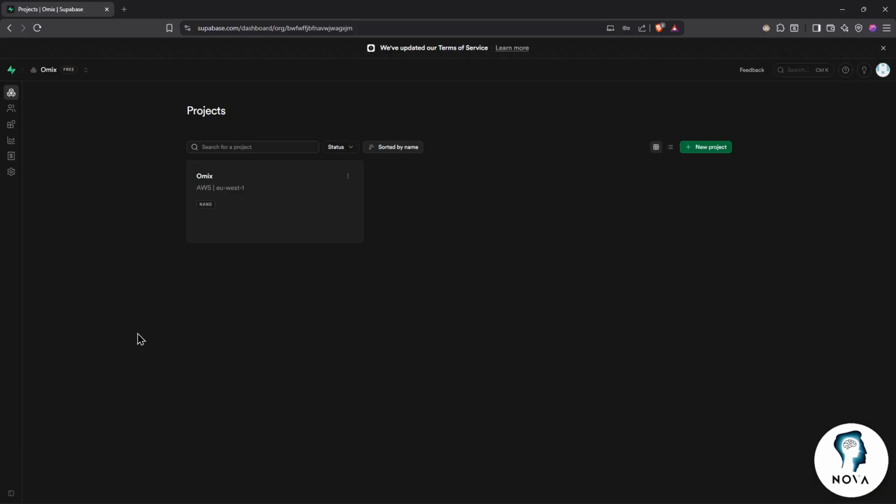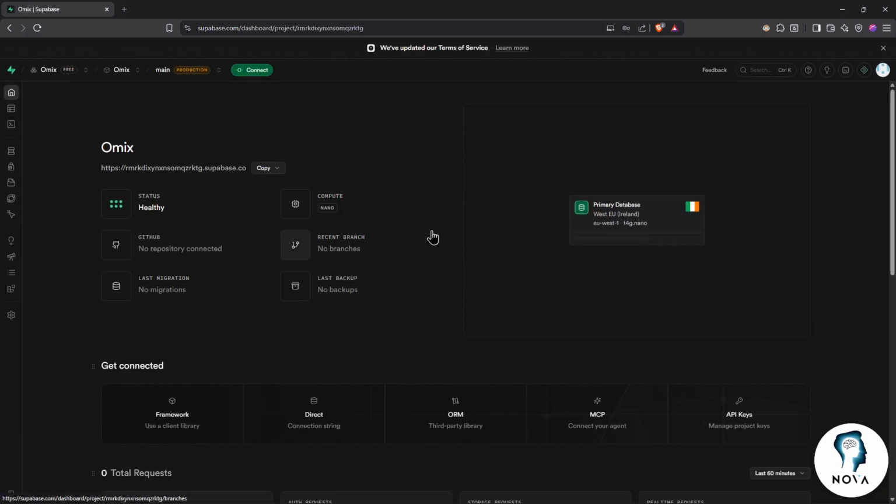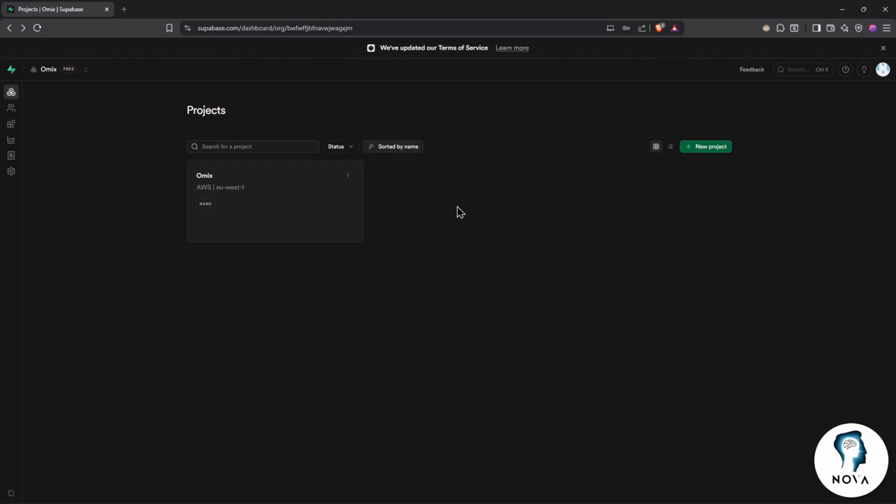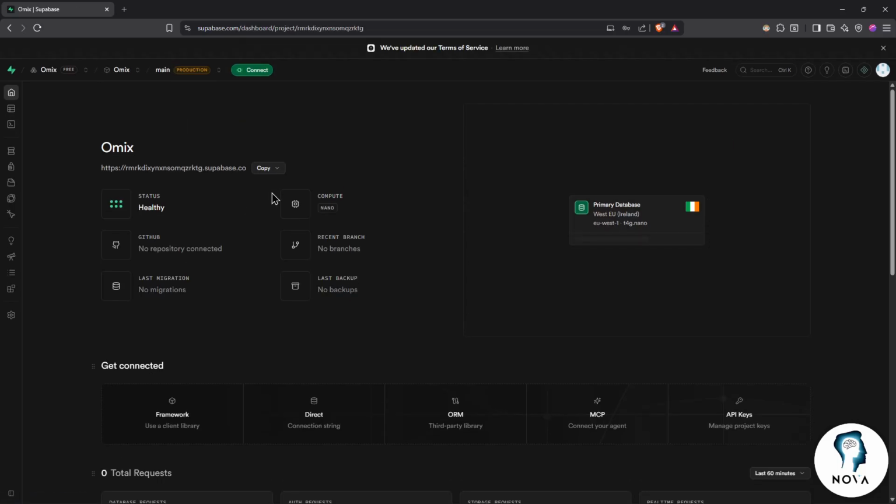If you're not logged in, first make sure to log in to your account. Then you'd like to open the project dashboard. So click on any of your projects, the project that you want to get the URL for. As an example, this one.